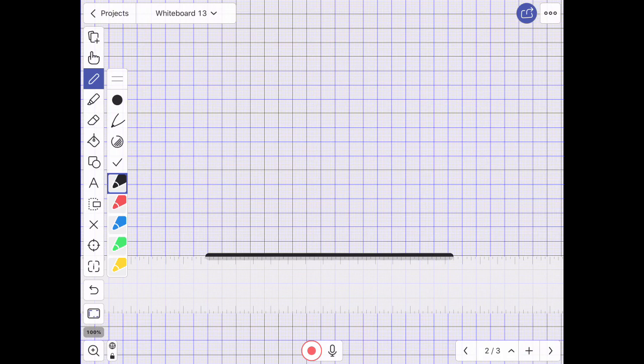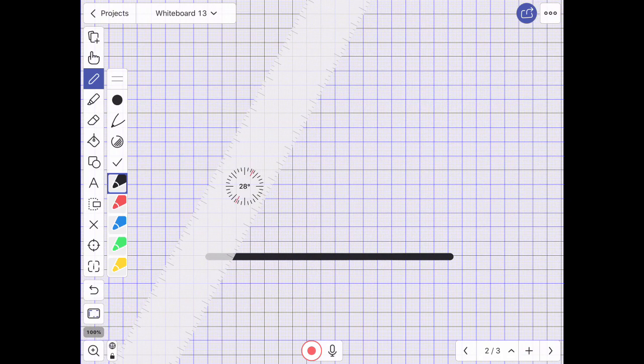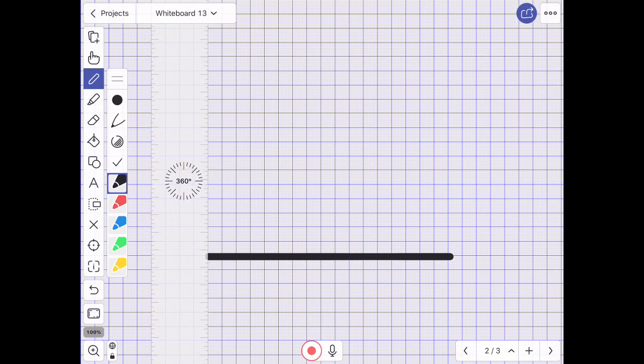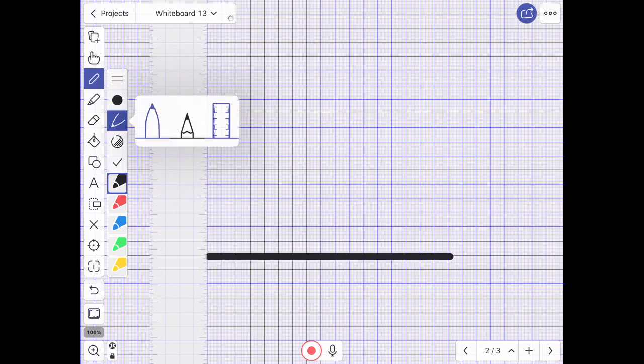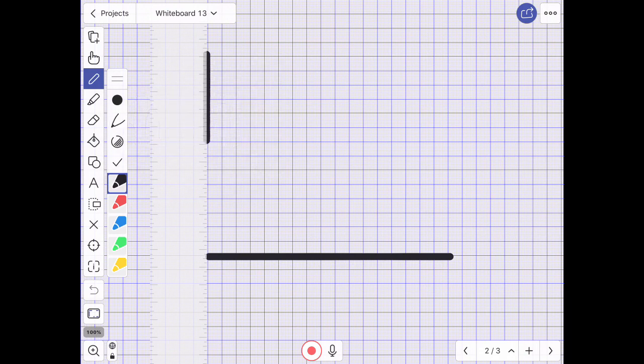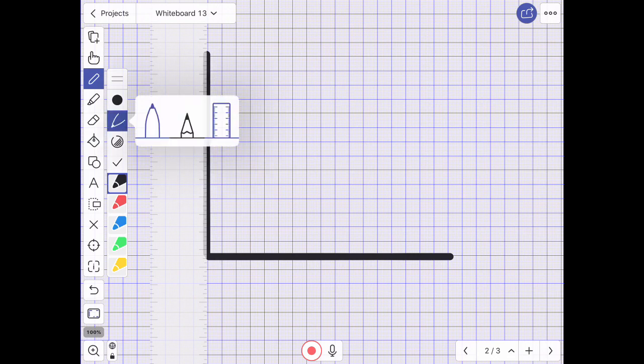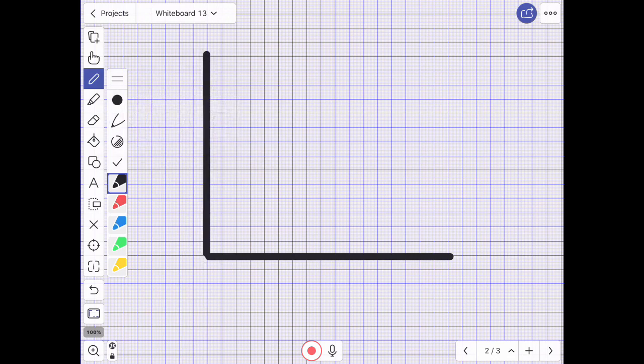And again, after that, I'm going to turn the ruler around and make another vertical line. And this can be used to demonstrate how to draw a graph for a data lesson, for example.